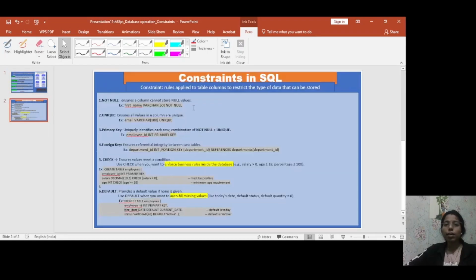It is saying about constraints in SQL. Constraints, that means what are the restrictions? Like it is nothing but our rules and regulation rules applied to the table column to restrict the type of data that can be stored.